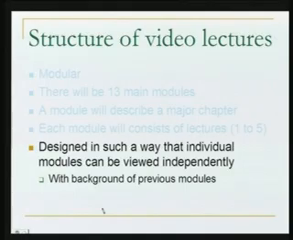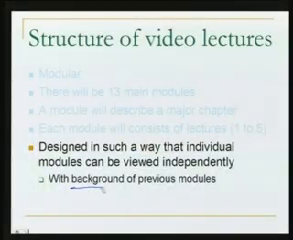Now, it is suggested that when you are viewing this video, you should view these videos in a series starting from 1 to the end. In all there will be around 40 lectures. However, if you cannot do that, you can still manage by viewing individual modules independently, because this is how these modules are designed. The only thing is you will need some background of the previous modules, so that you can understand what is in the next module or what is present in any module.